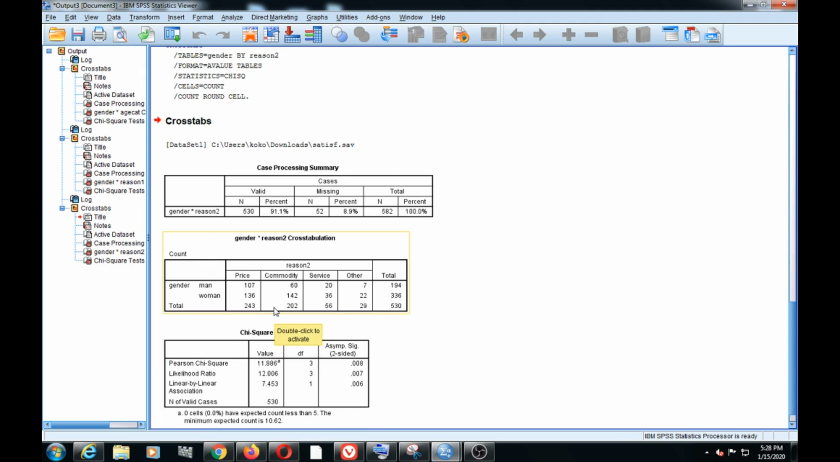To go a little bit deeper in the interpretation, we can, for example, use the odds ratio in order to analyze whether or not price influences positively or negatively the gender. So that's it for this chi-square test, and I hope this helps you understand the chi-square test and the notion of independence between qualitative variables.